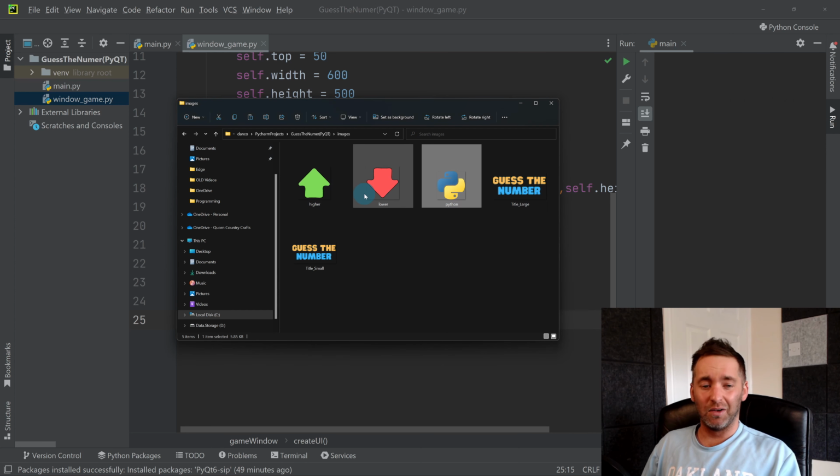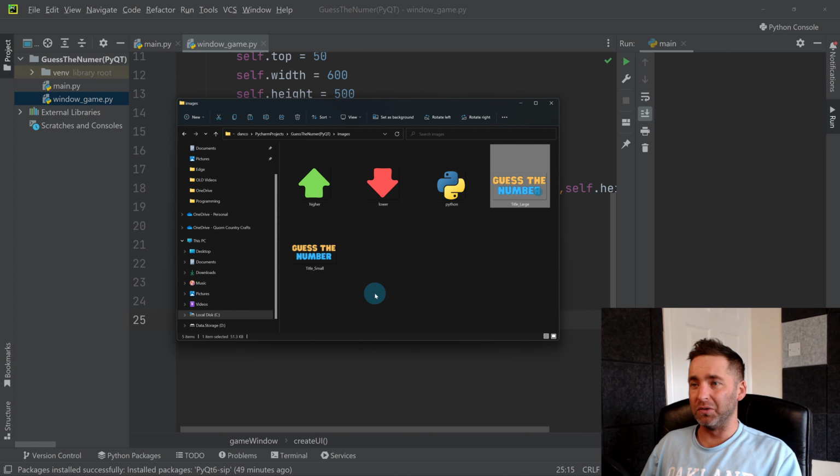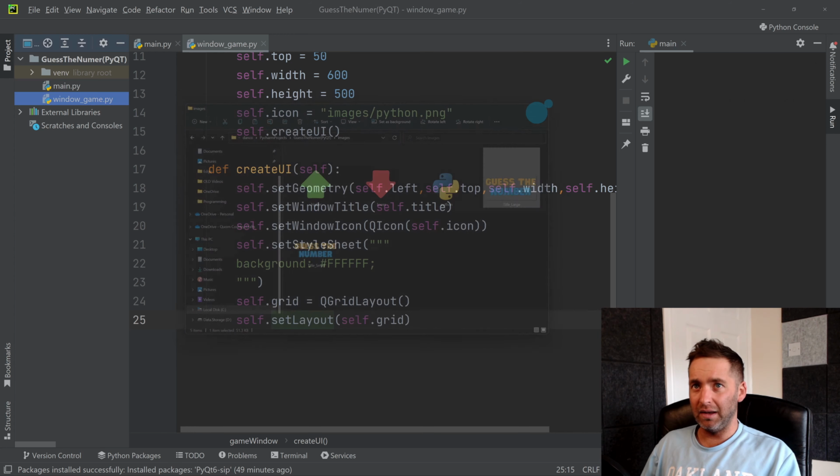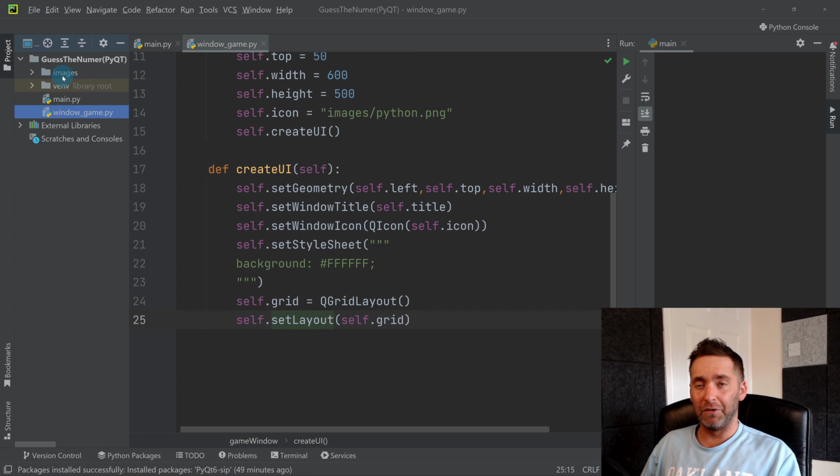I've got a higher and a lower image I'll make appear when the number's higher or lower, and something I made for the title, which is not the nicest, but it will do. It shows how to add images. So I've got all those images in the images folder, and I need to remember their names, and you'll see it's now appeared up here, look. So it's nice and easy to use within the project.